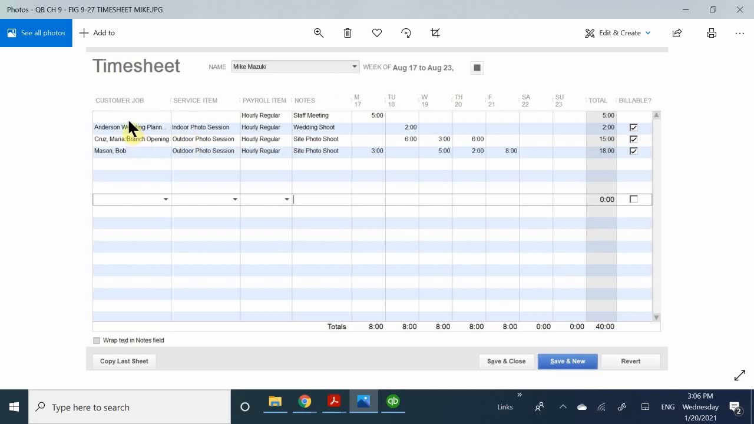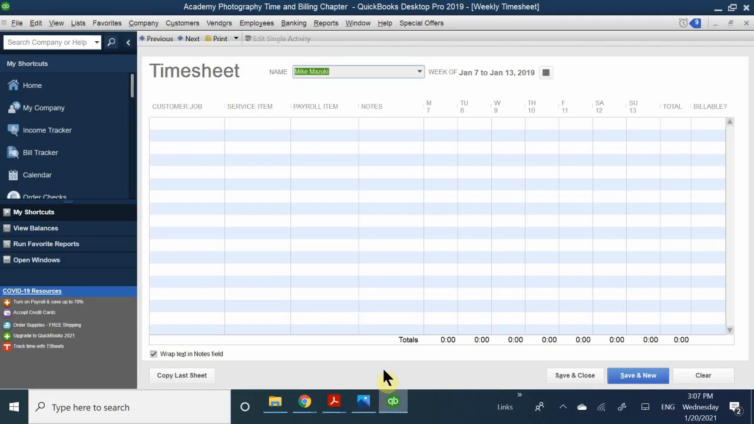The first thing being recorded is Mike Wazowski's meeting time that he had with us. For this example, we're looking at hourly regular, and it was a staff meeting, and he completed 5 hours on Monday the 17th. I don't know why those dates are off. Okay, so this is for August. My bad, it's supposed to be for January 7th. So he did 5 hours on Monday. We can go ahead and fill in that part at least.